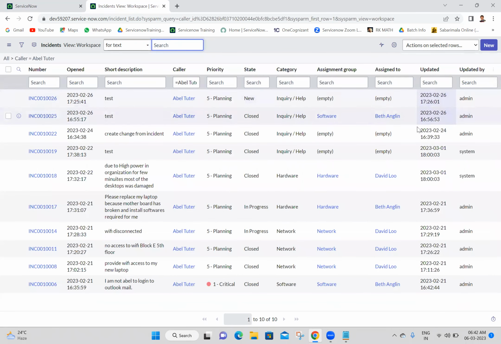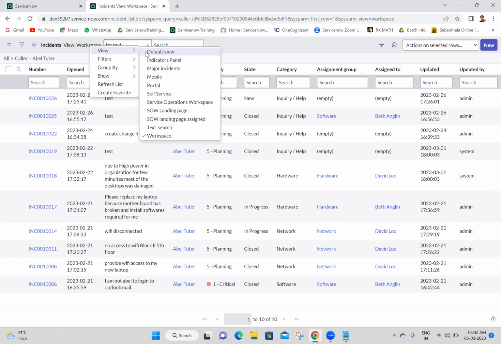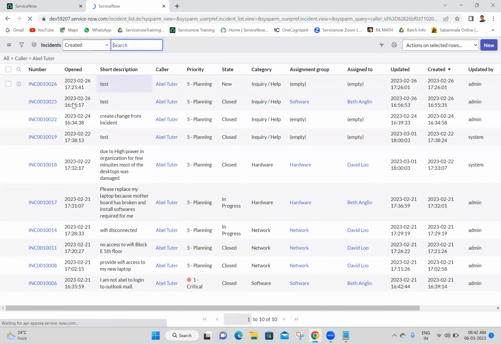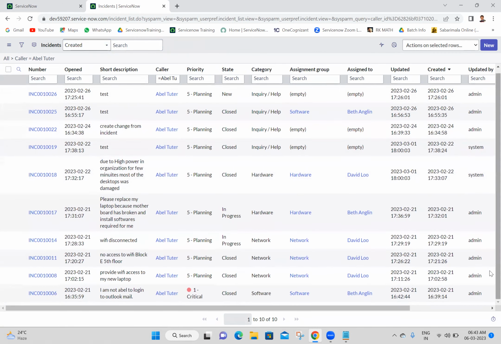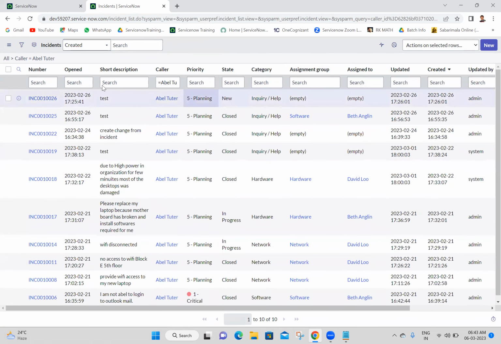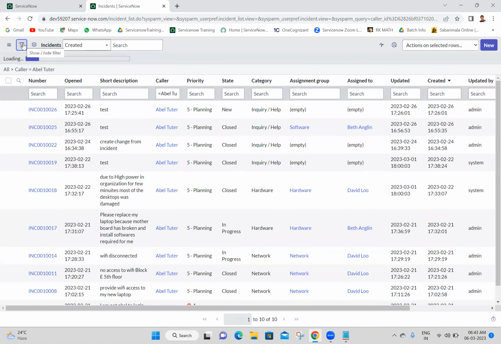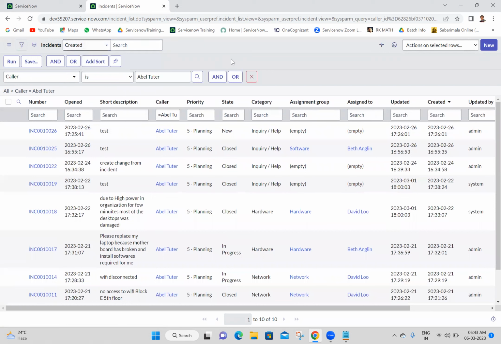For example, you are the manager of Able Tutor. You want to see Able Tutor's records every time by navigating to the incident table. I'm opening it in the default view only. Every time you are planning to see Able Tutor records, filtering with Able Tutor every time is very difficult.